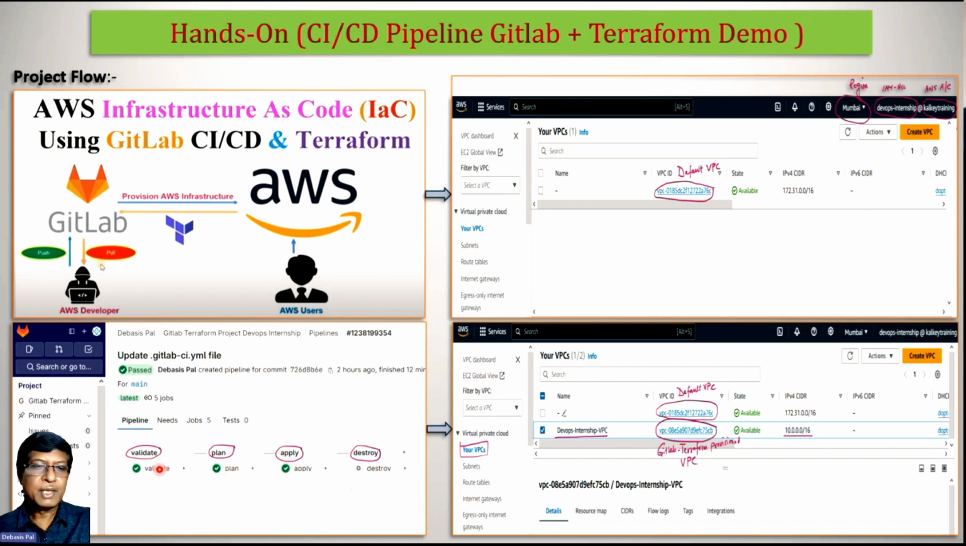First, validate. There is a dependency between plan and validate. After the validation is over, these are all Terraform jobs. I'm using only one tool in the GitLab pipeline, that is Terraform. I'm going to provision my individual VPC. After I executed the pipeline, you see, earlier there was one default VPC. Now you have added your DevOps Internship VPC. This is what we are going to demo in our next weekend session.